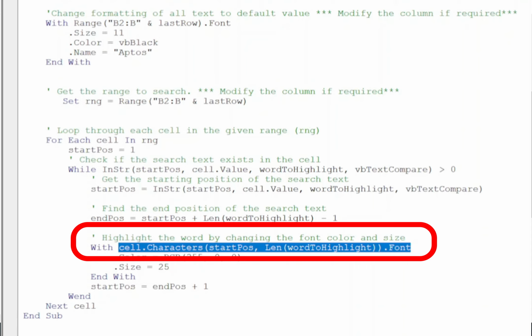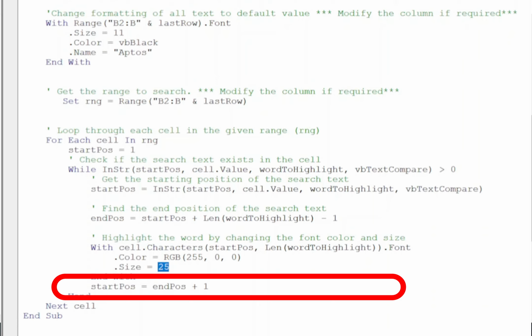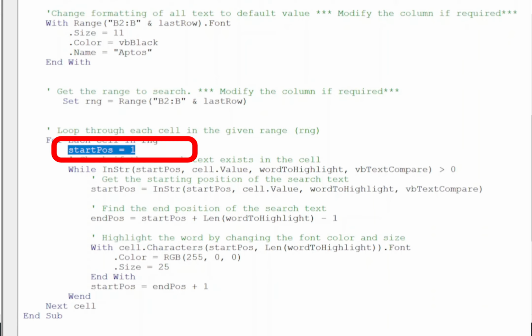Cell.Characters.Font is used in VBA to format the font. Here we are changing the font color of the searched text to red and size to 25. At the end, we are replacing the value of start pos by end pos plus 1 to search and highlight all the words available within a cell. Also, we are setting the value of start pos to 1 to start the search from the first word when the code moves from one cell to another.